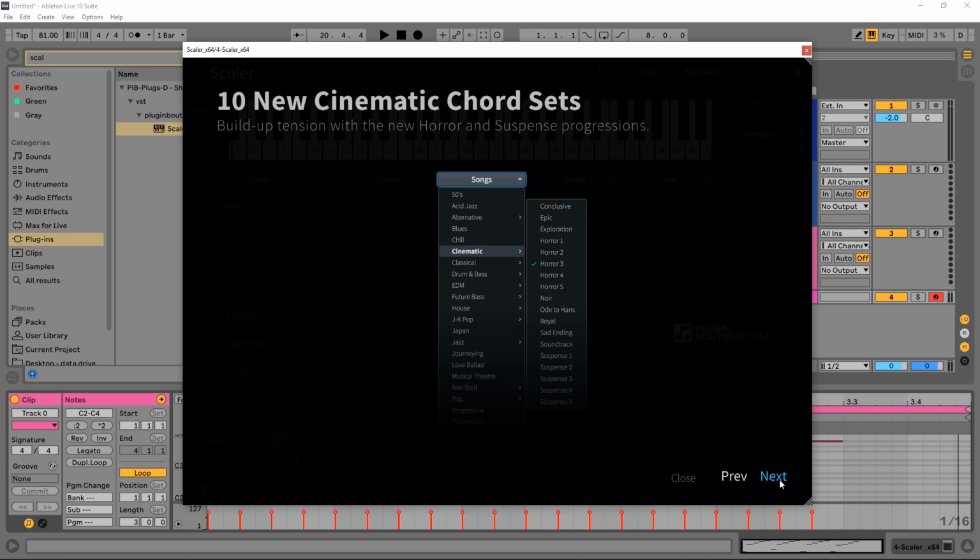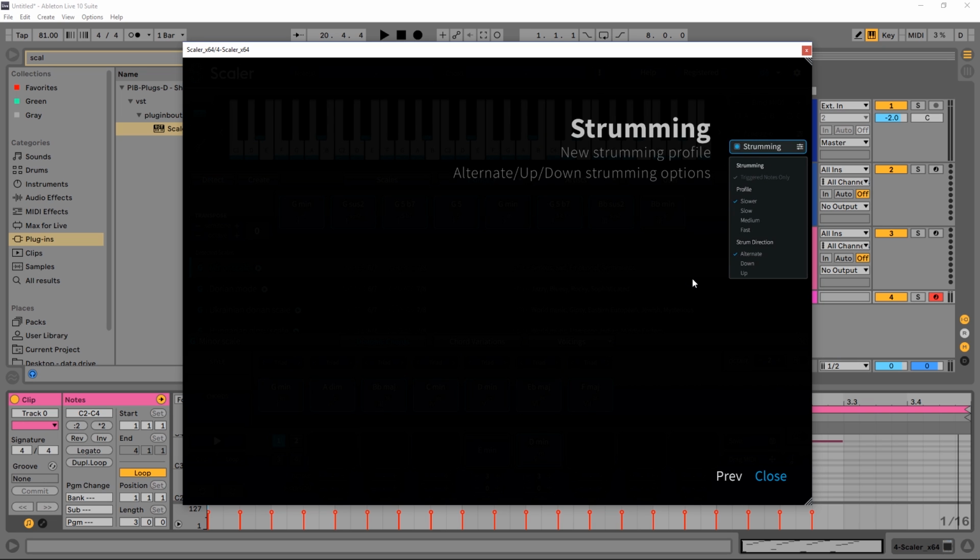And we also have 10 new cinematic chord sets. We've got horror and suspense, and I'm going to show you those in one second as well. Very, very cool, and you can definitely get the sense of both horror and suspense when you're choosing any one of those chord sets. They sound super dope. And the strumming, this is one of my favorite new features. You now have the up or down strum, and you can alternate. So if you just keep hitting the same key, it's actually going to strum it up and down, like it would normally be played by a guitar player. So that's super dope, and I'm really pumped it's included now.